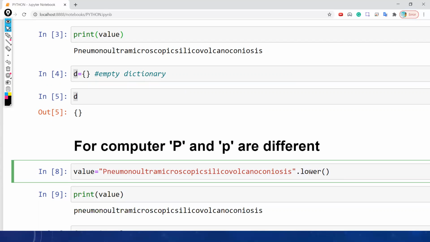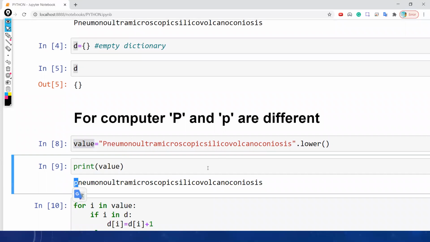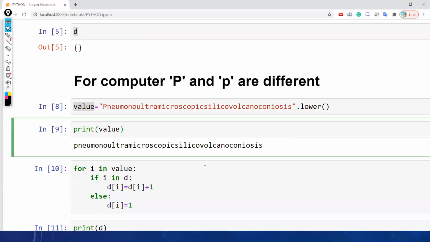So the dot lower will take the complete string, check every character, and convert that into lowercase. In the same way I have converted it and stored it again in that value variable. So you can see that now my P is in small. Okay, so that's all our problem. We will see how to solve it now.